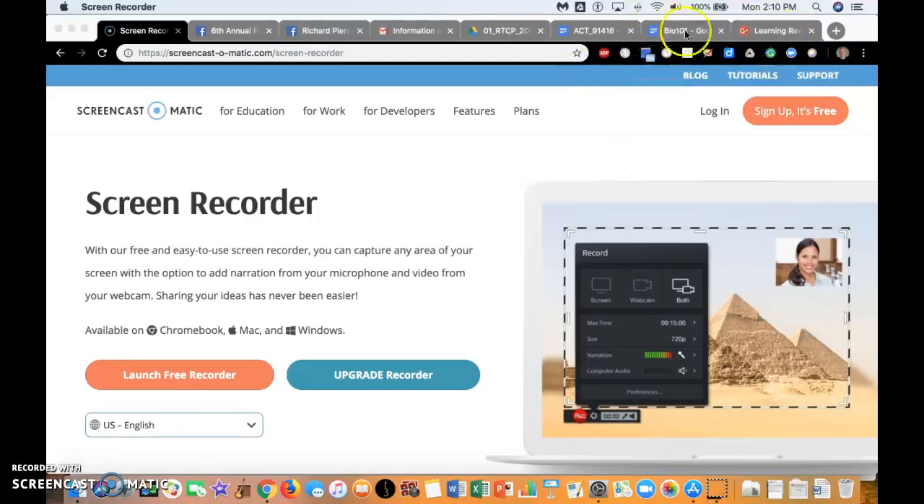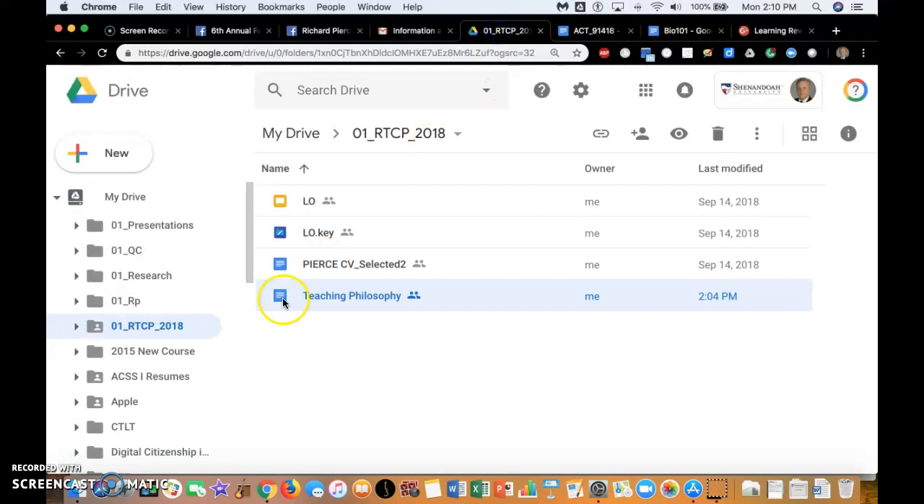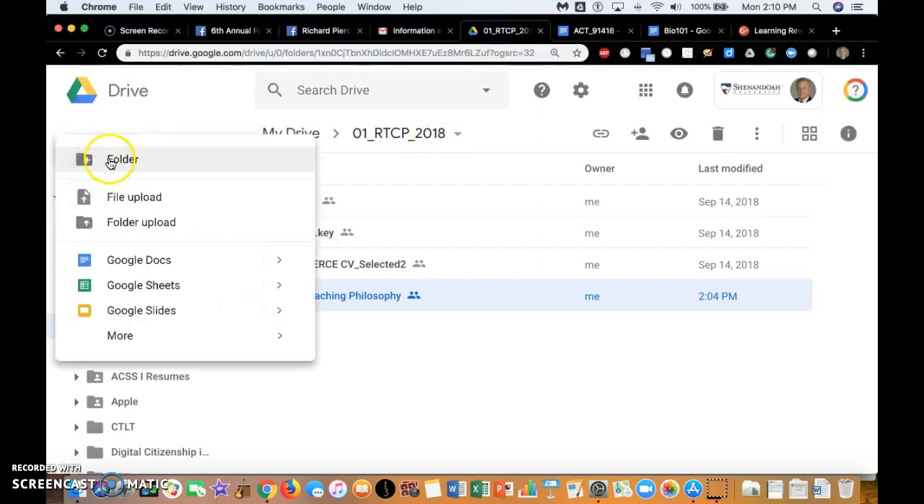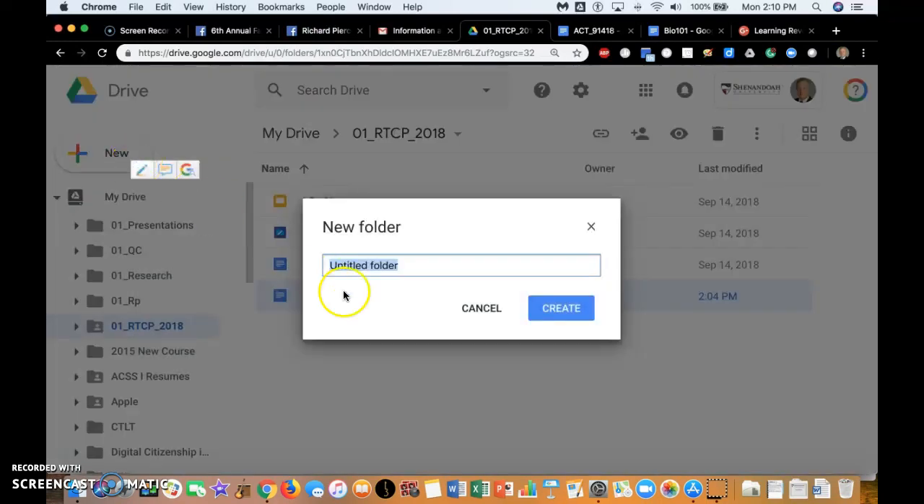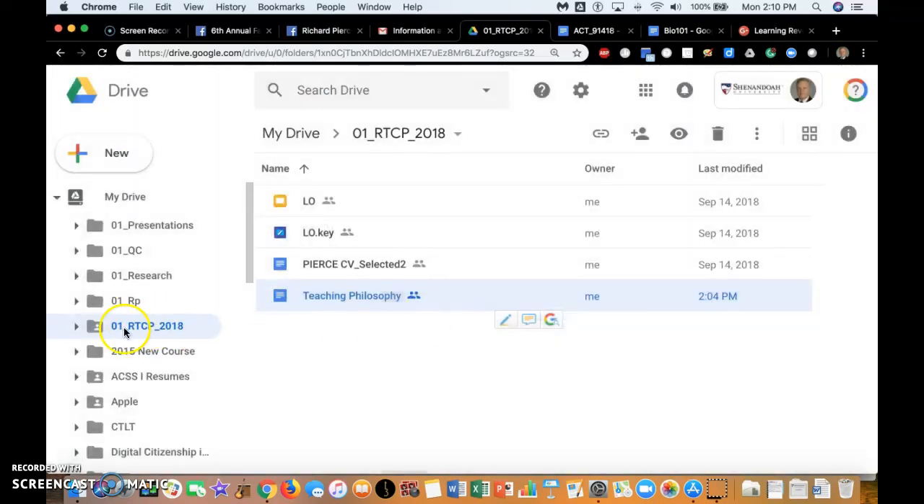One thing you're going to need to know how to do is to create a folder. So I've created one here. Create a folder, the option to name it. That's how I created this folder.